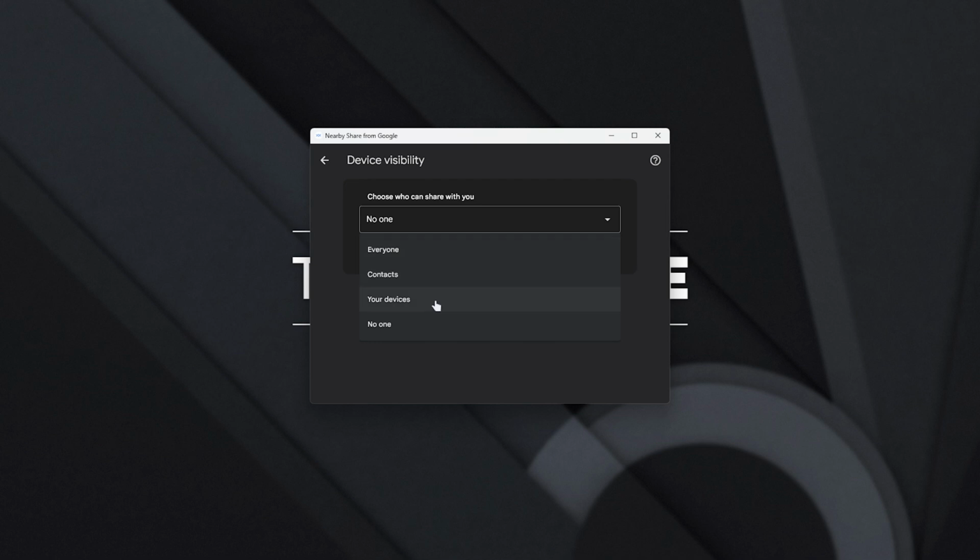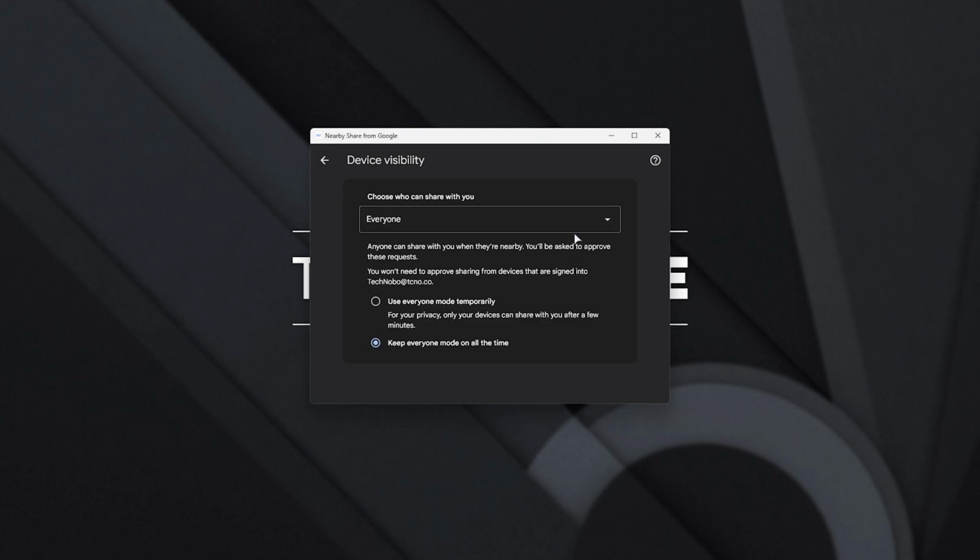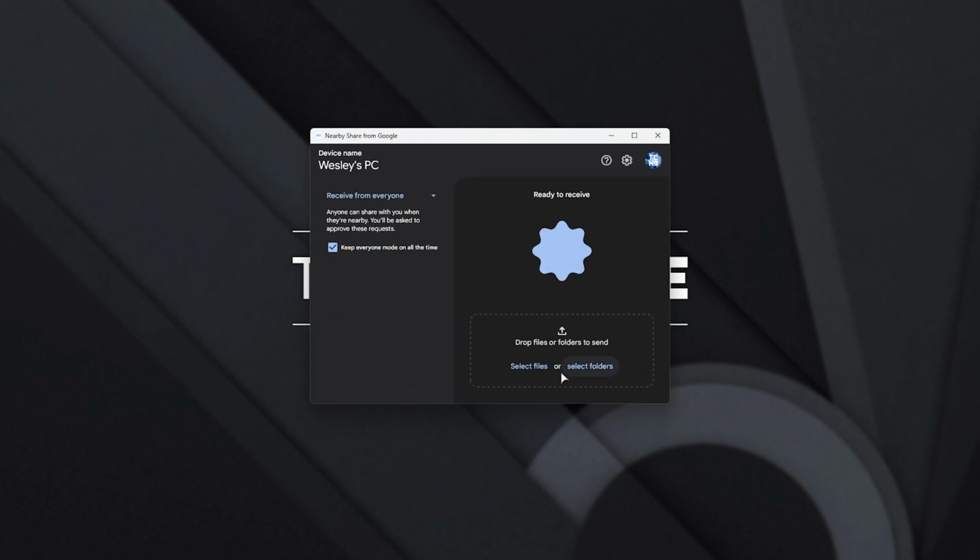I'll set it to my devices only here, though you will need to sign in in order for this to work. Once you have signed in, you'll be able to select this, but of course, you'll need to approve requests first before you can receive files, which is good. So we can click done here and the program is running. That's it. We can change our preferences for who we receive from up here, and we can drag and drop files here, or select files and folders to send to nearby devices as well.